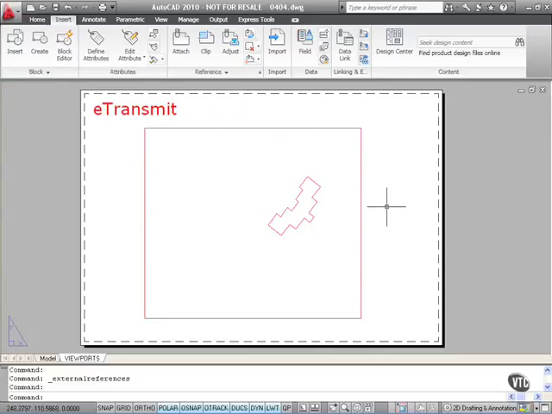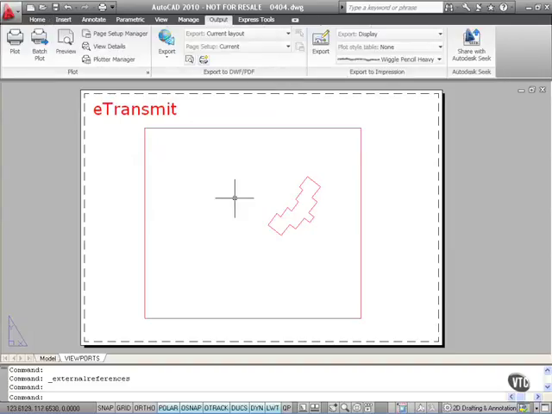Now let's have a look at eTransmit and see how that works. Will it pick up on that unloaded PDF underlay, that unloaded reference? How do I get to eTransmit? Well, it used to be here on the Output tab. You'll notice though it's not there anymore. This little icon here takes me to the Plot Options dialog. There's no eTransmit in the Plot panel anymore. It's not in the Export panels either, so where is it?